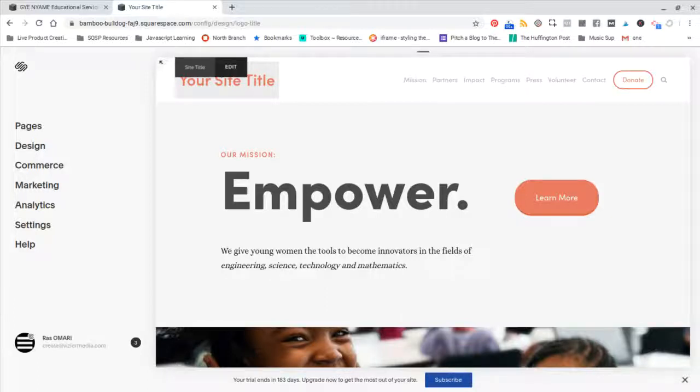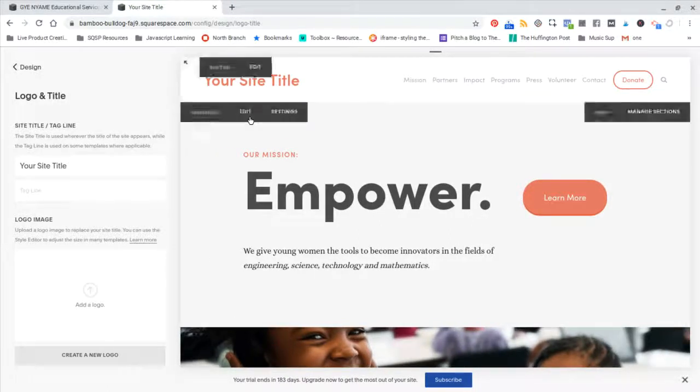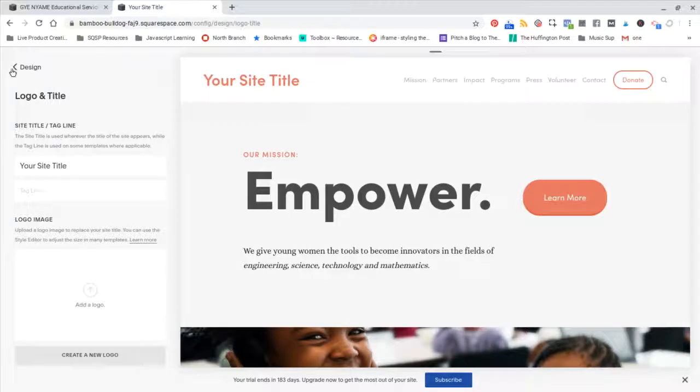And from here, you can upload your logo. And once you've uploaded your logo, then that's it. You got your logo. All right. And then we're going to go back.